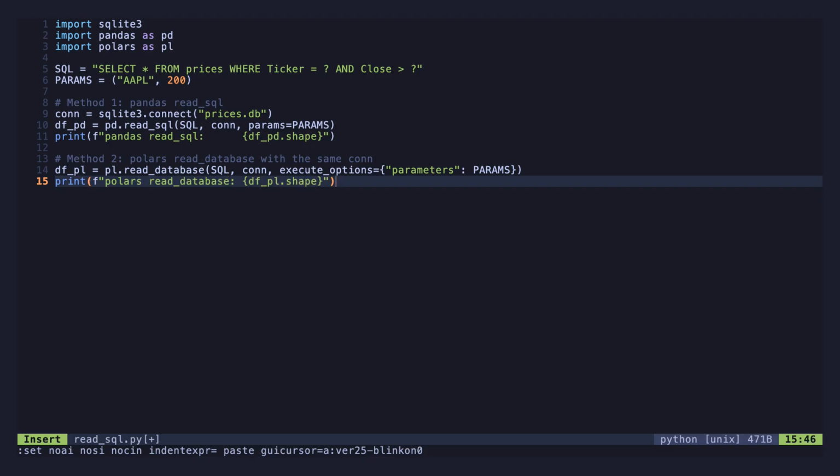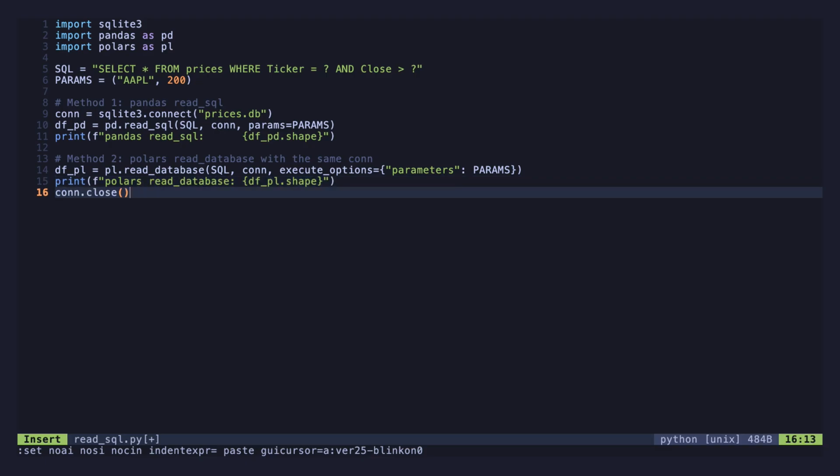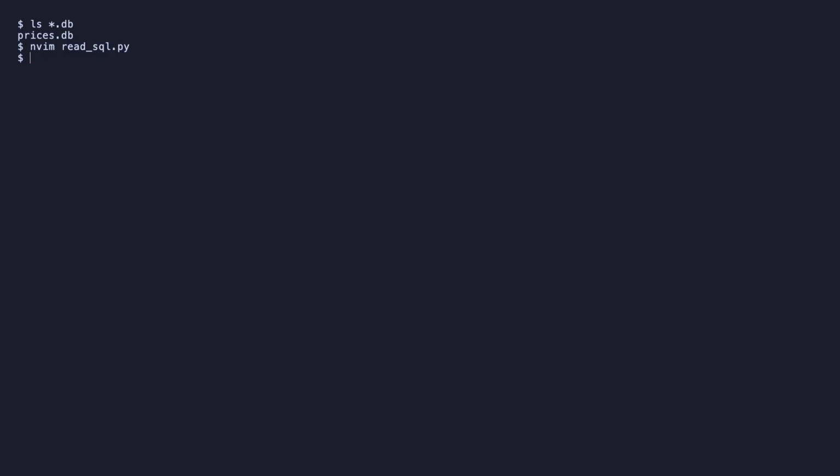Method 2. Polars read_database. Same connection. Pass the parameters through execute_options. Returns a polars data frame. Faster on large result sets because it streams through arrow buffers.